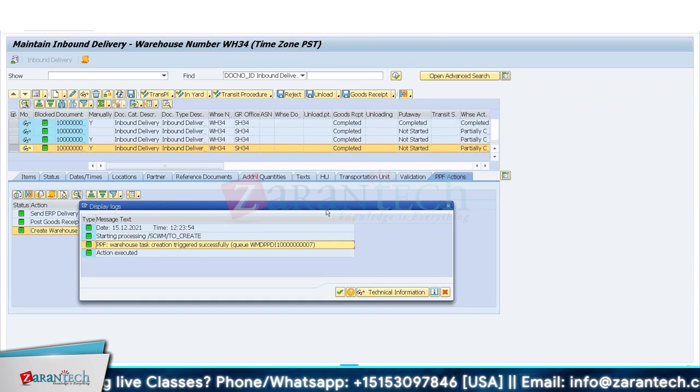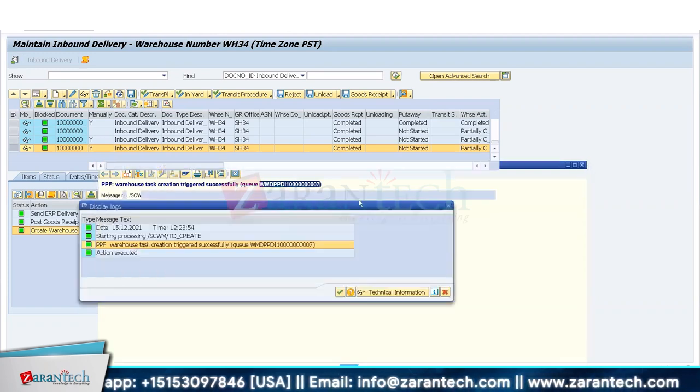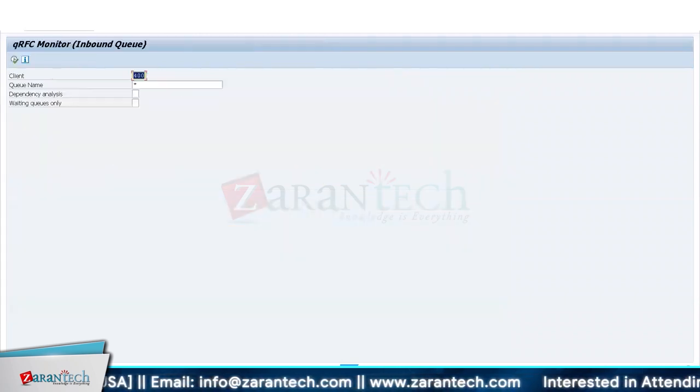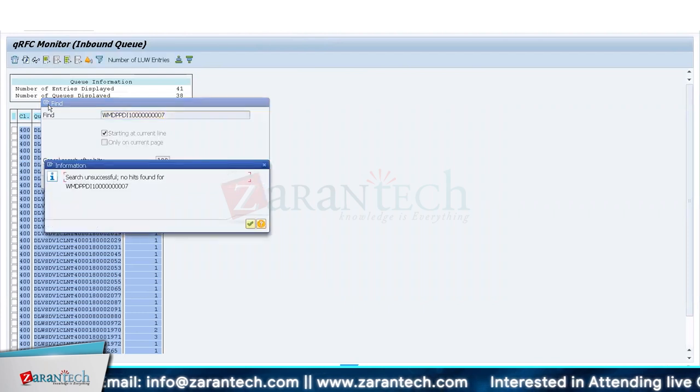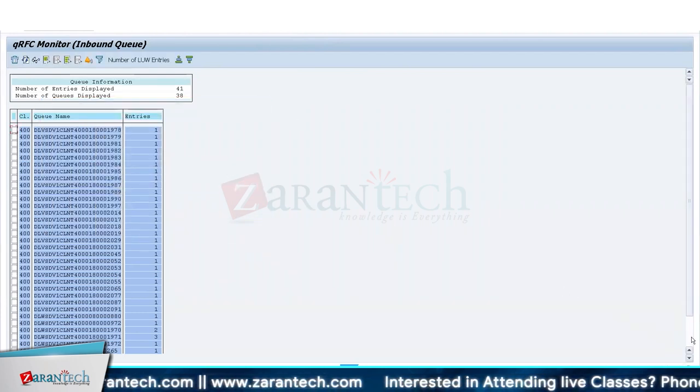This queue can also be used for your troubleshooting. If your putaway task is not created, just press Control C. You can read the log here to see why it did not create. But if you want to see the detailed log, you can go to the same queue and see why the task did not get created. This is a very, very useful setup for delivery processing.